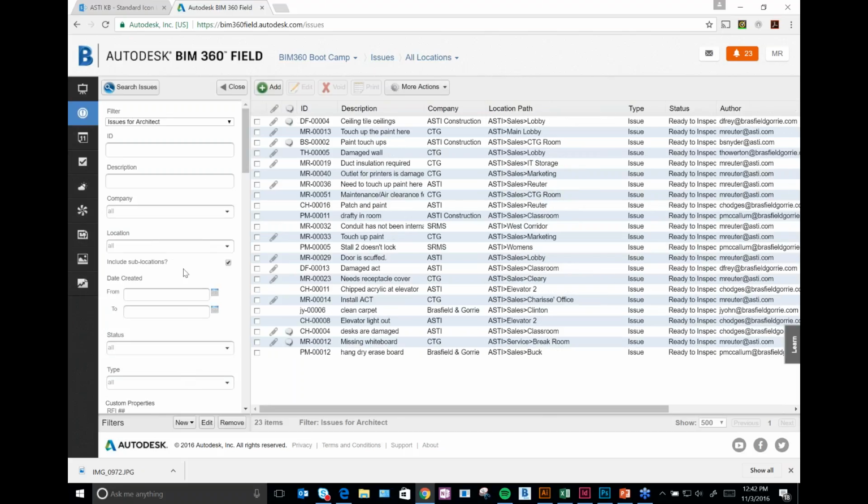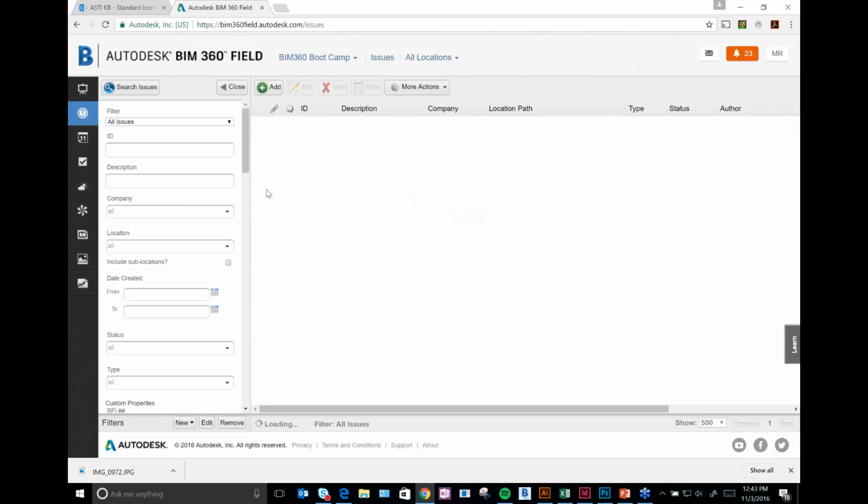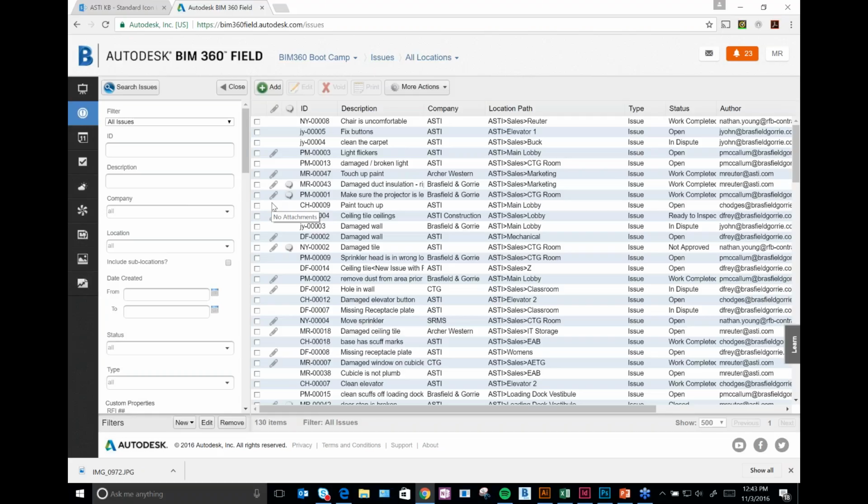But basically all that this does is it allows you to break down your data into more manageable parts, because maybe you don't want to see all of these issues. You don't want to see all the issues. Maybe you just want to see issues that pertain to just your company, or just items that are ready to inspect for the architect, so that you can walk with him or something like that.